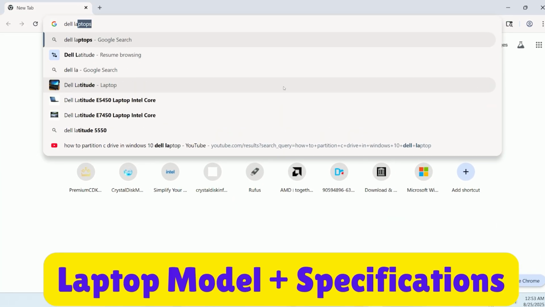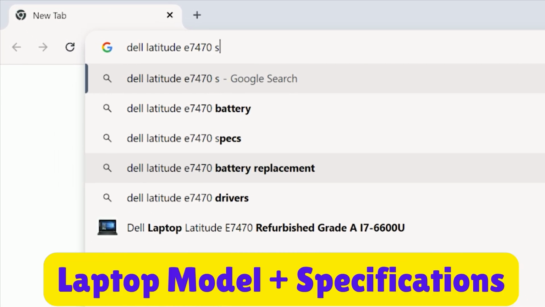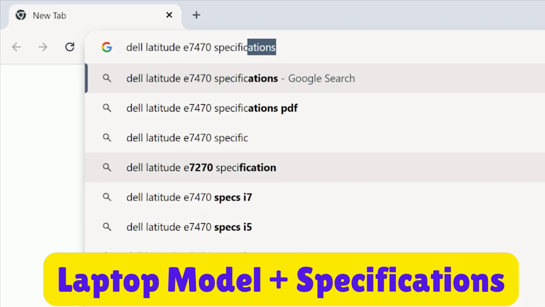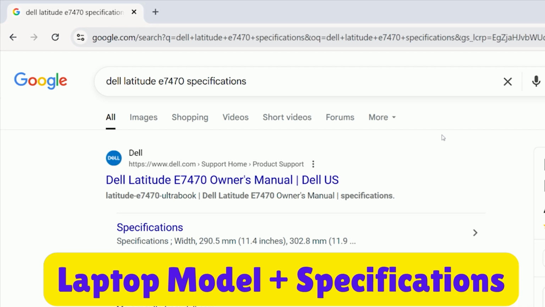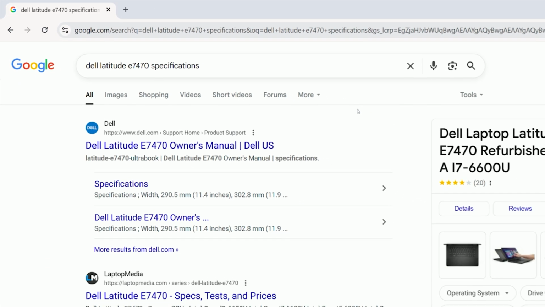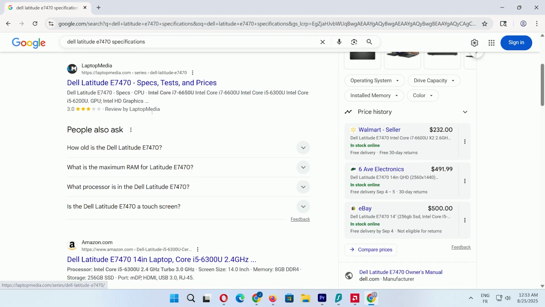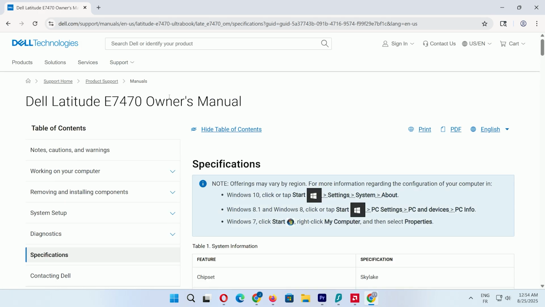Now, open your favorite web browser, Chrome, Edge, Firefox, whatever. In the search bar, type your laptop model followed by specifications. For our example, that's Dell Latitude E7470 specifications. Make sure to spell it correctly, E7470. Press Enter. The top results should include the official Dell support page or trusted sites like Notebook Check or CNET. Click on the Dell.com link for the most reliable info.